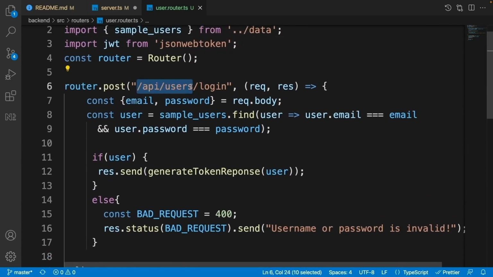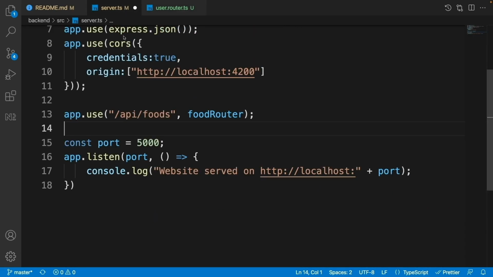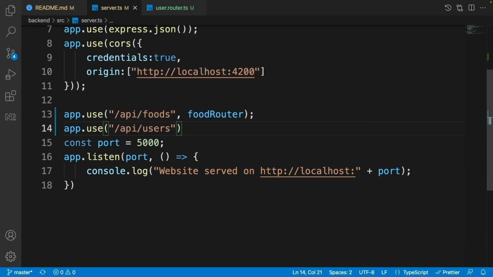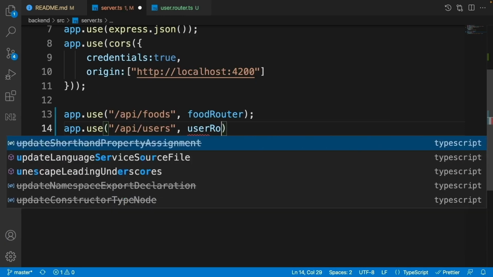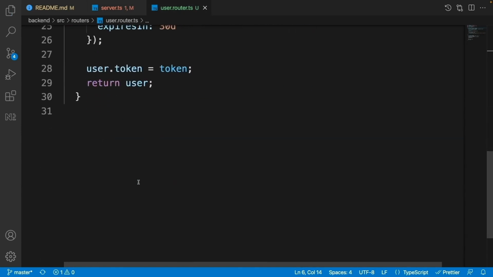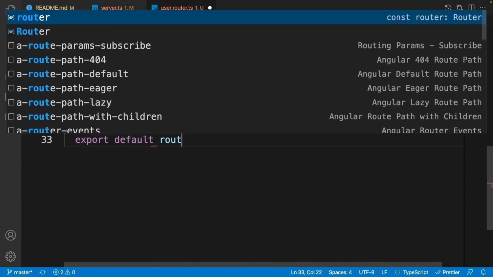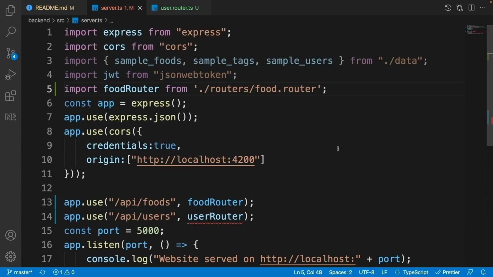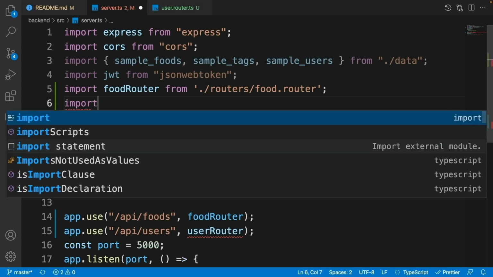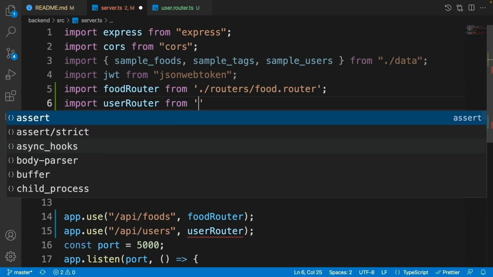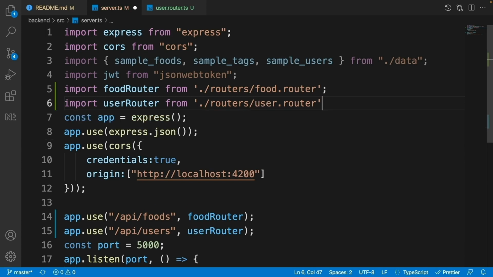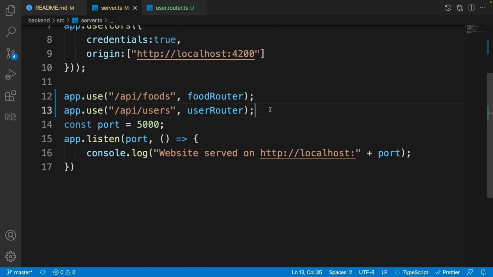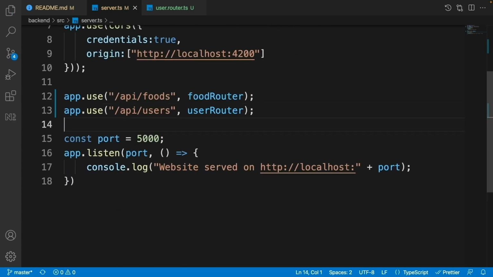Now cut this /API/users from here, then go here and put app.use and paste /API/users and set it equal to user router. Then again, we forgot to export default router from the user router. We need to do it. And we need to come over here inside the import user router from routers folder and user router. We can remove these unnecessary imports from here. Here we go. Now our server.ts is much cleaner than before.